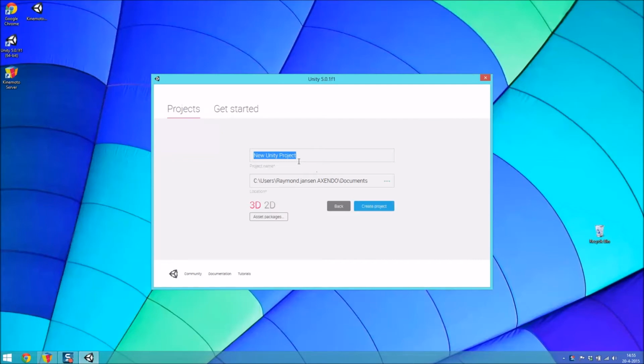Name the project anything you like. For now, I'm just going to use New Unity Project. I'm going to put it on 2D because we're going to make a quick 2D example, and press create project.